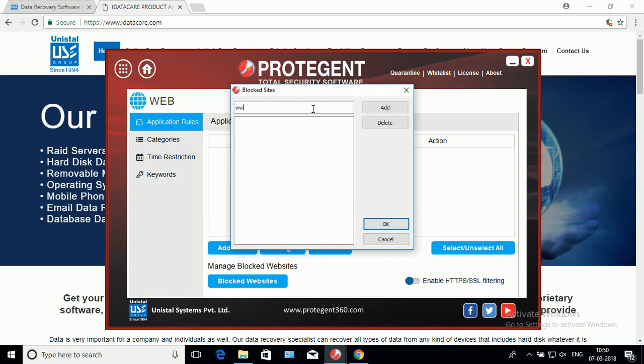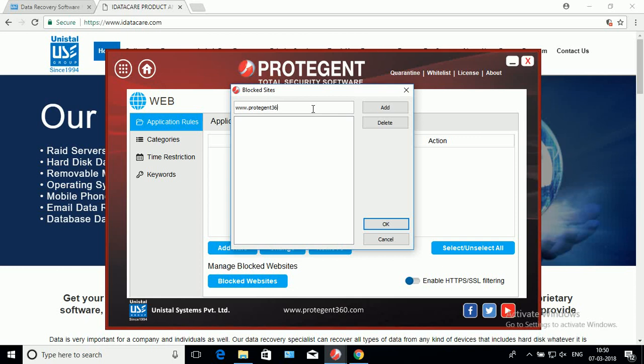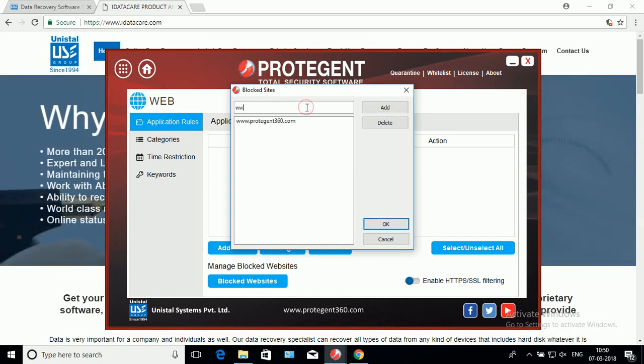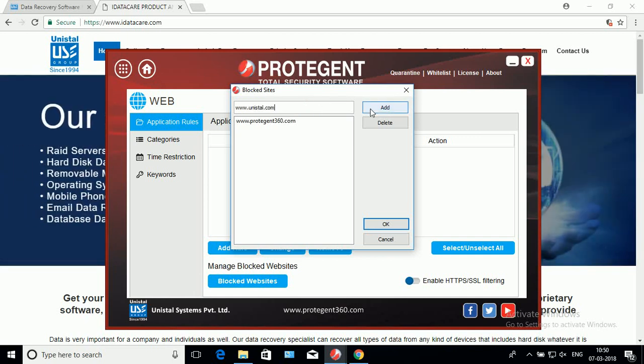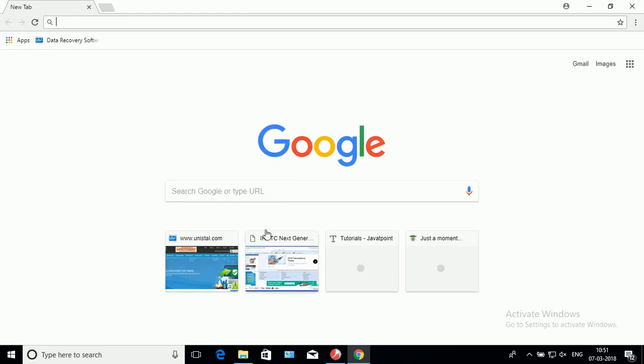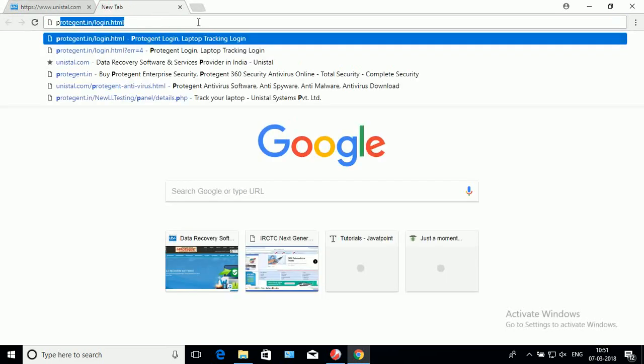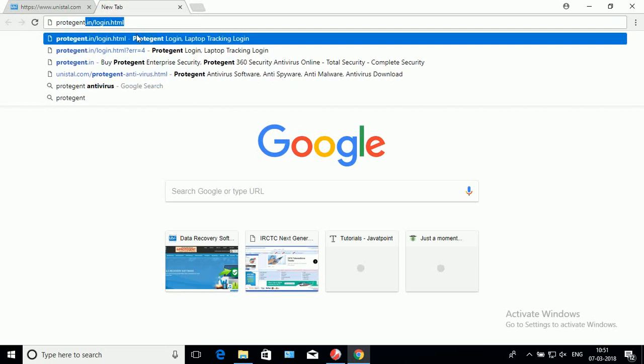To manage blocked site, you can block sites in Protegent Total Security. Write the fully qualified URL you want Total Security to block. Click on OK. Try to browse these sites. Restricted keyword install.com. It is not allowed on this network because of the block site.